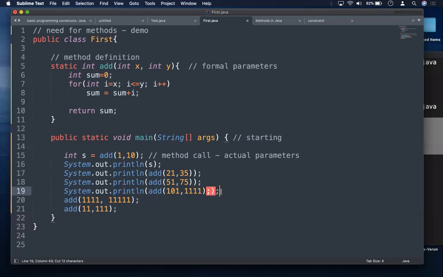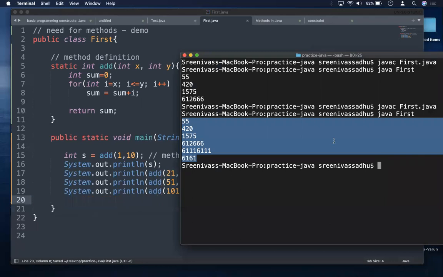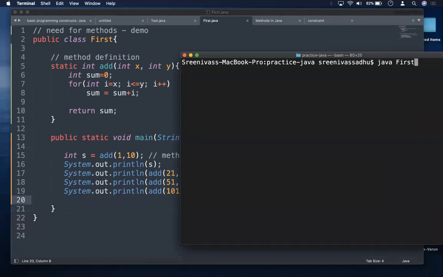Okay, so now what happens when we call it? That returns a value, and that value is actually getting printed. So this is a method with a return type. You have to decide what you want to do: you want a return type, or you want to write a void method. That's up to you.